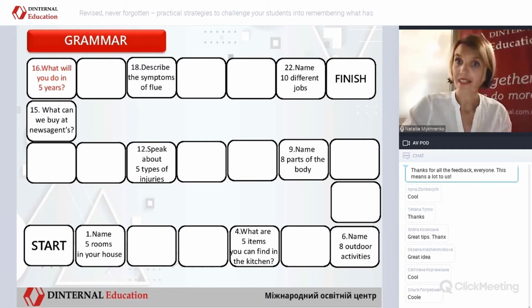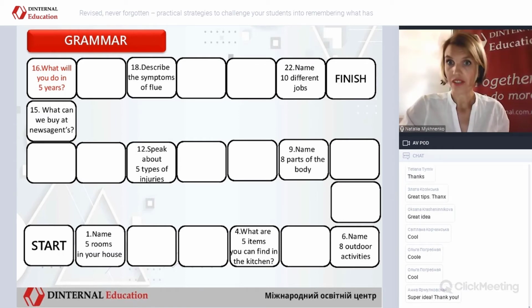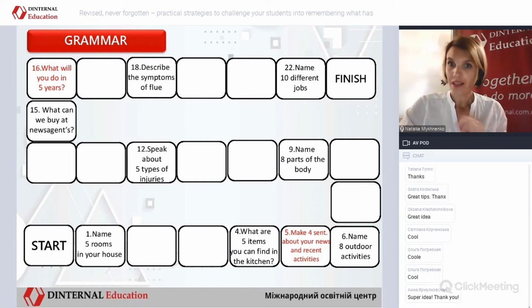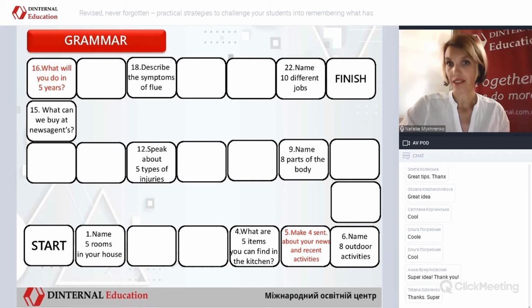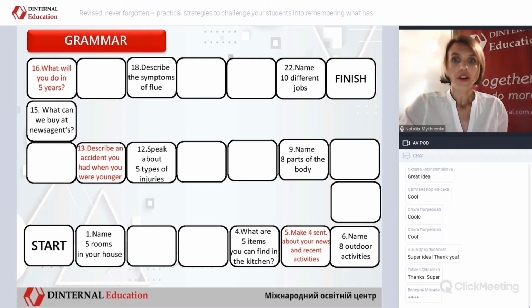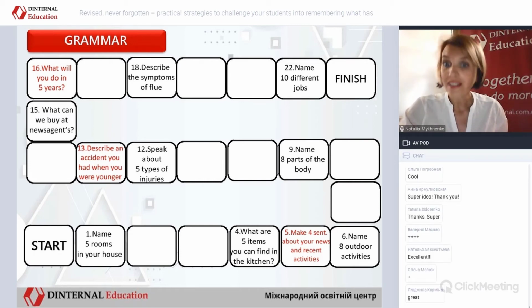Then I start adding grammar. For example, what will you do in 5 years? So it's the use of future simple to speak about future predictions. Or maybe look at number 5, make 4 sentences about your news and recent activity. It's to practice present perfect. Or describe an accident you had when you were younger. A very nice situation to practice narrative tenses, past simple, past continuous.